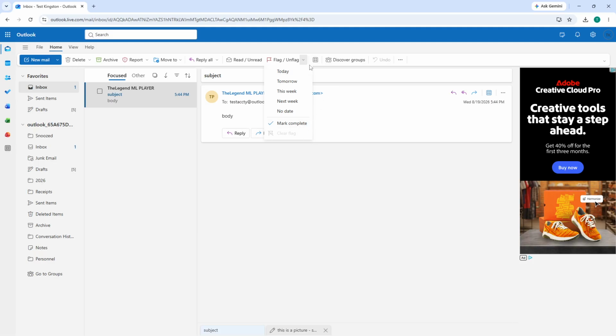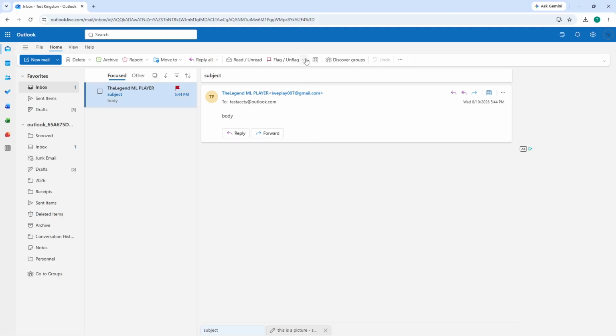Look at the top ribbon. If you're not already on the Home tab, click Home up there. On the right side of that tab in the Tags group, click the follow-up button. It has a little flag icon on it. A drop-down opens. Do not pick today or tomorrow from here. Those only add a flag with a due date and Outlook will not interrupt you.